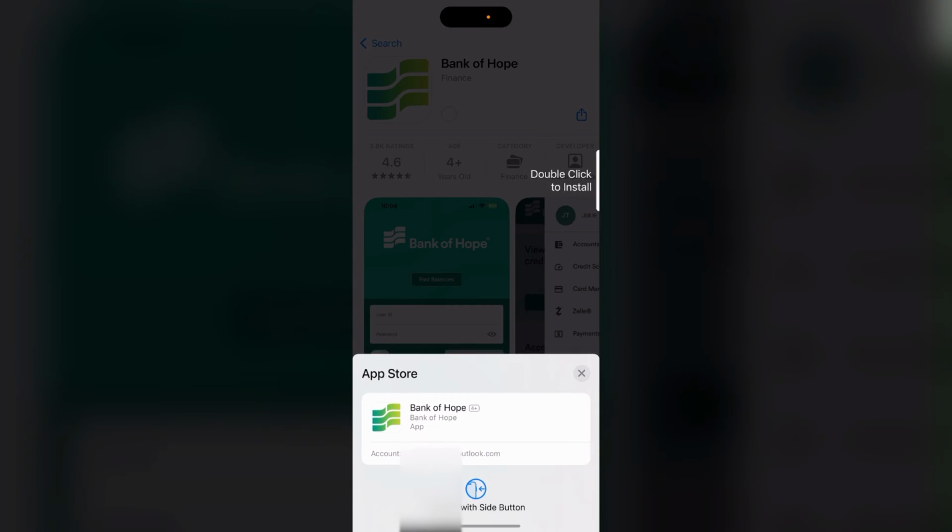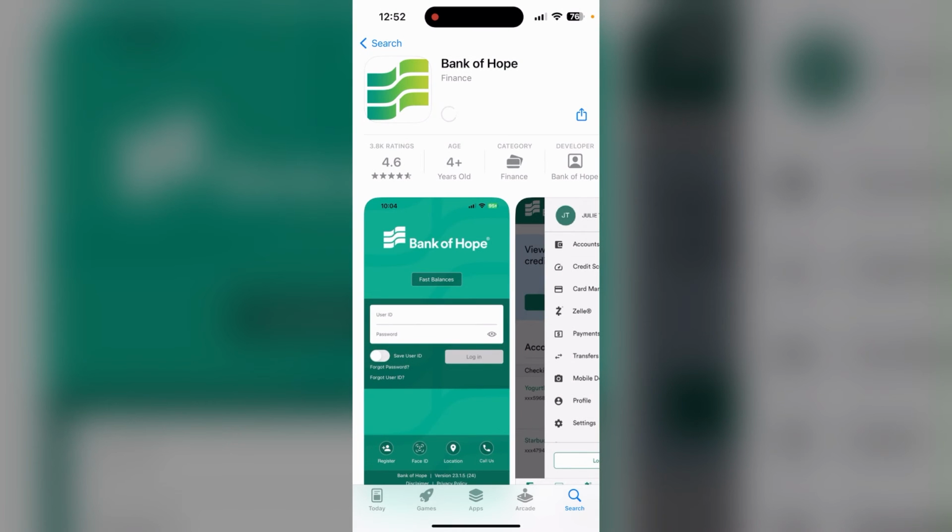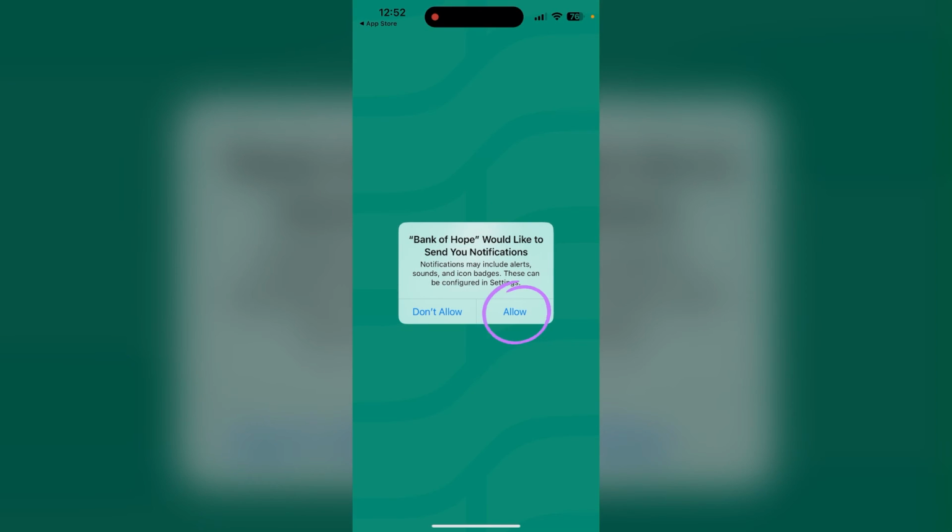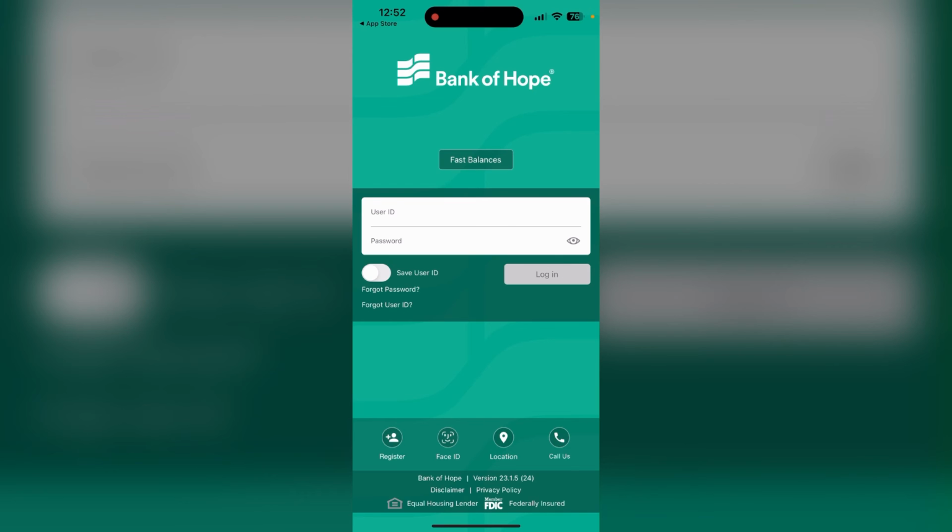You need to verify using your Face ID, fingerprint or passcode. After the verification is done, your download will start shortly. When the download is completed, click on Open to use the application. Click on Allow for the notification. And now you can enjoy the Bank of Hope mobile banking application.